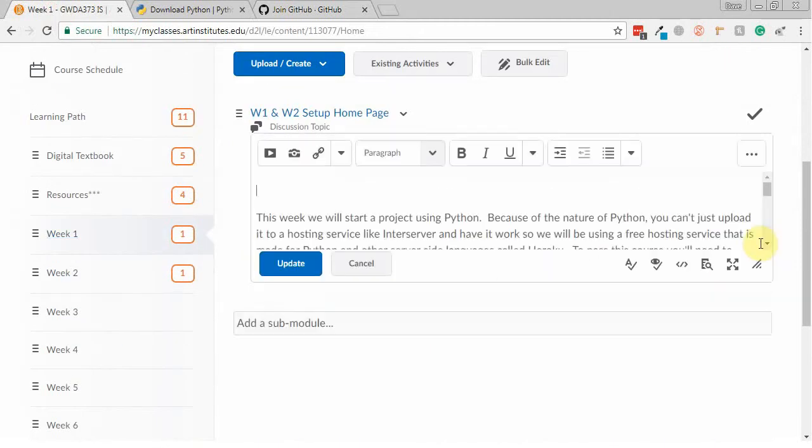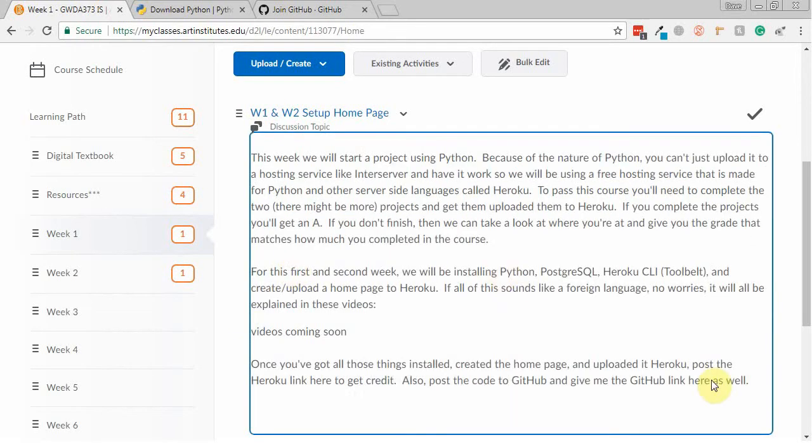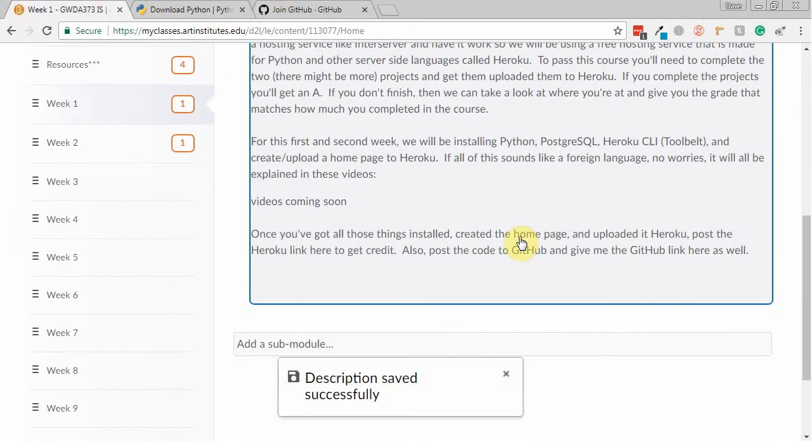Let me actually change that really quick. I'll say also post the code to GitHub and give me the GitHub link here as well. So you'll turn in both. It's not hard. When we get there, I'll show you. It's not bad at all.